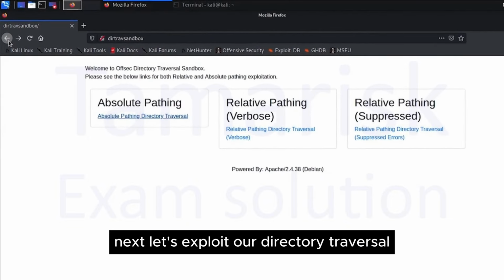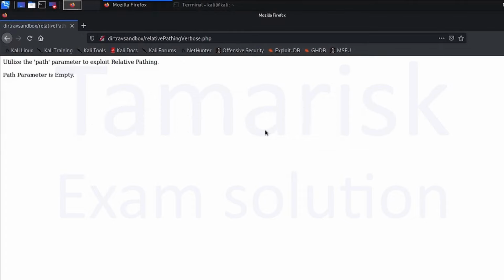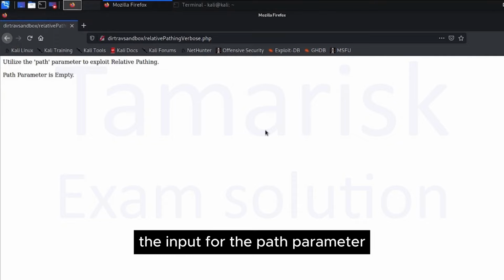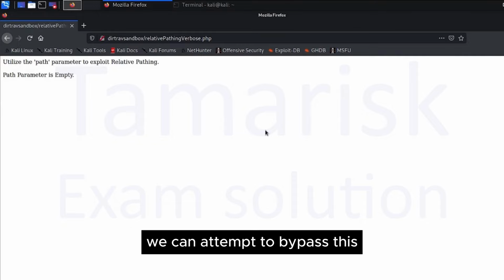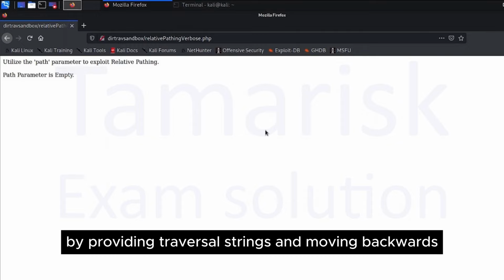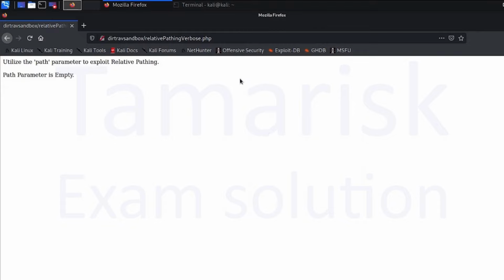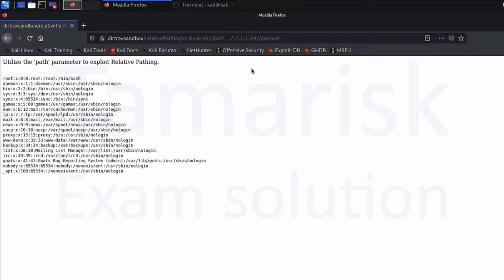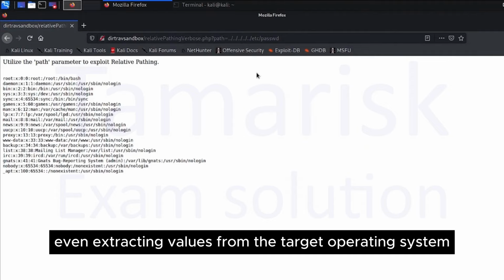Next, let's exploit our directory traversal using a relative path. In this section of the app, the input for the path parameter has been intentionally poorly sanitized in an attempt to limit any exfiltrated data from the web root. We can attempt to bypass this by providing traversal strings and moving backwards until we reach the etc password file. At this point, we've exploited both relative and absolute directory traversals, even extracting values from the target operating system.